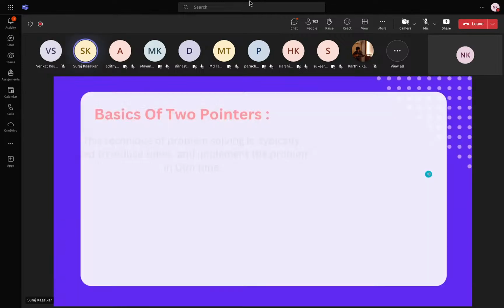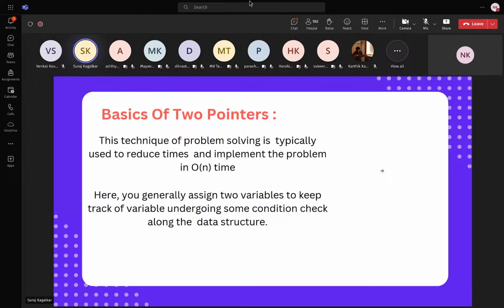Yep. So let us see what two pointers are. As the name suggests, you are using two pointers to do some condition check over two different values. And you just iterate through the data structure on which you're doing this condition check, and you find whatever is required. This is usually used when you're trying to implement the problem in O of n time. And as we know in competitive programming, O of n is generally the best that you can do to find an answer. So this is a pretty efficient approach in a way.